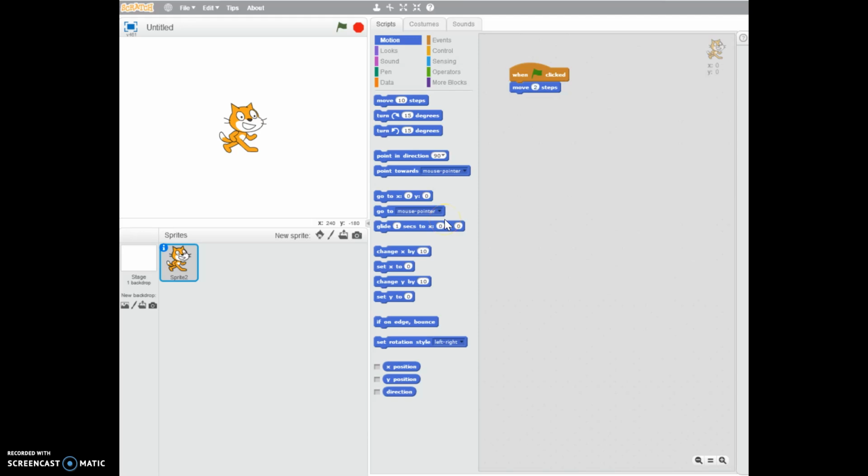I'll do 20 steps. So let's choose the flag. It says moved. So obviously to us that doesn't look like 20 steps. So if you want to see him really moving, you might have to put in something higher. So there we go.